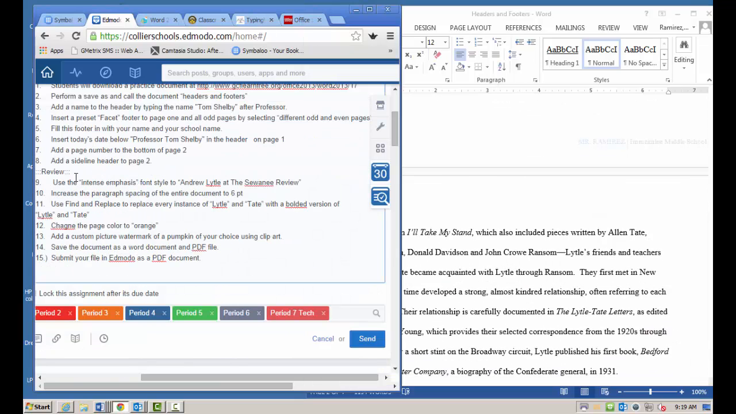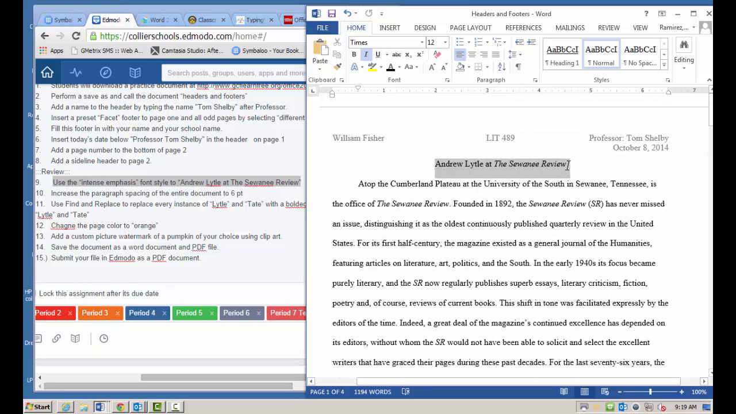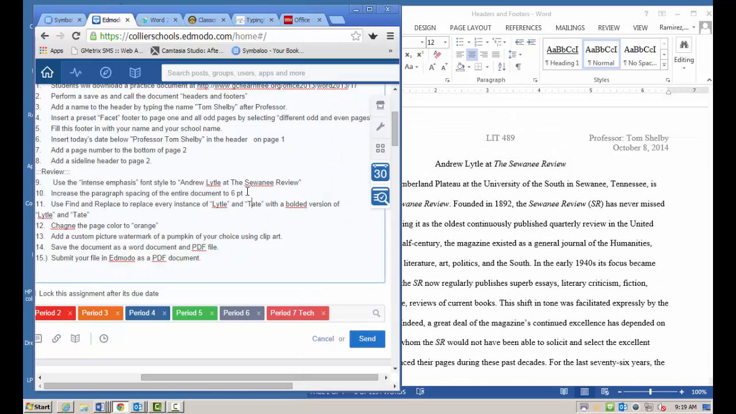Let's see here. Number 9. Use the intense emphasis font style to Andrew Lytle at the Sony Review. So you're going to have to make this one a font style. You know how to do that. Increase the paragraph spacing of the entire document to 6 points.